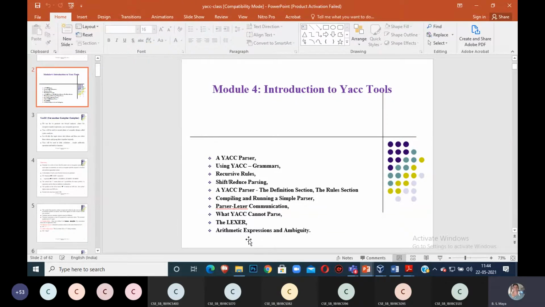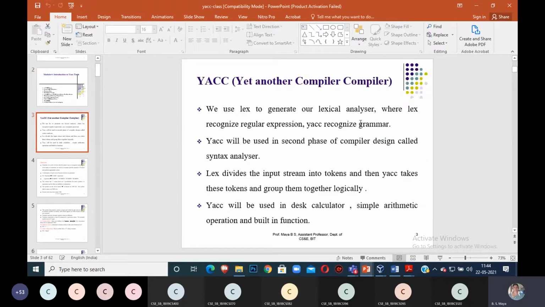Let me go one by one for that YACC. We use Lex to generate our lexical analyzer, where Lex recognizes regular expressions and YACC recognizes grammar. Just now I told you, YACC will be used in the second phase of compiler design, called the syntax analyzer. Lex divides the input stream into tokens. Then YACC takes these tokens and groups them together logically to perform the function.